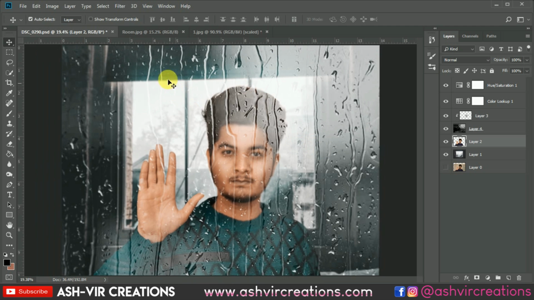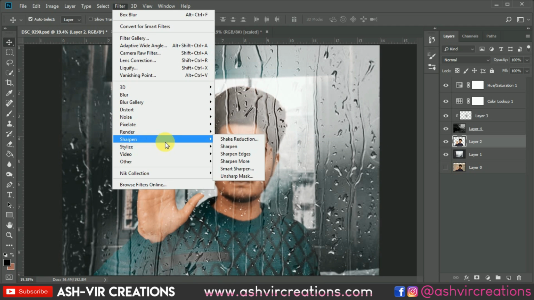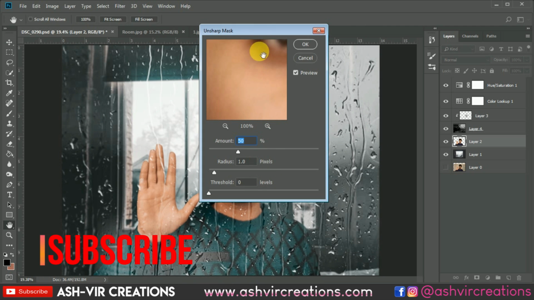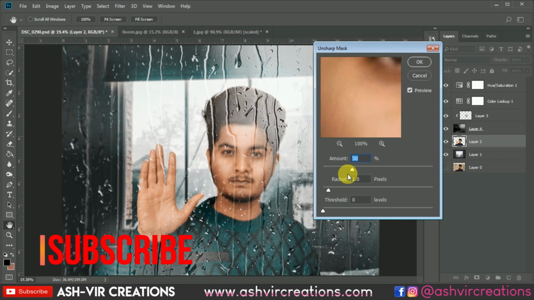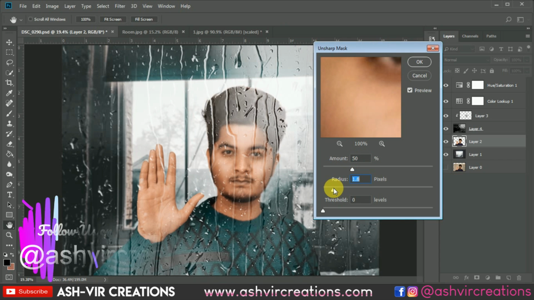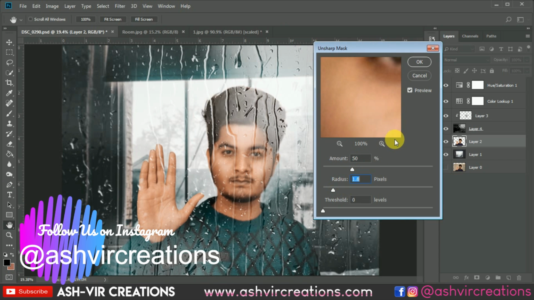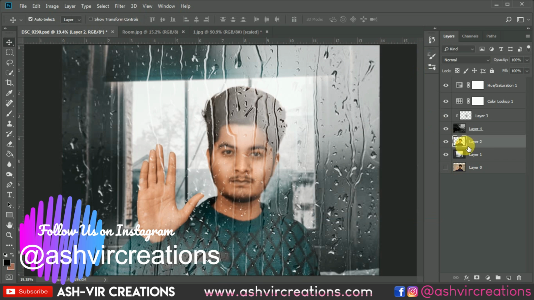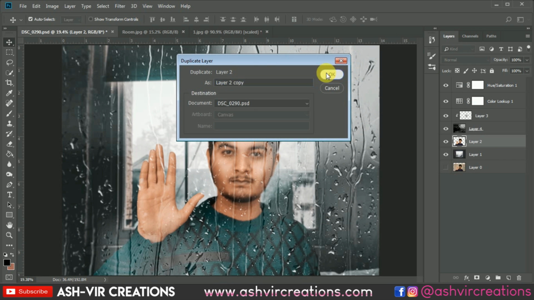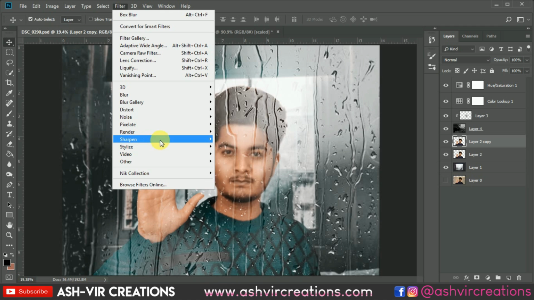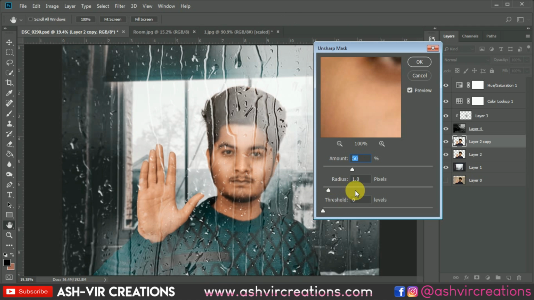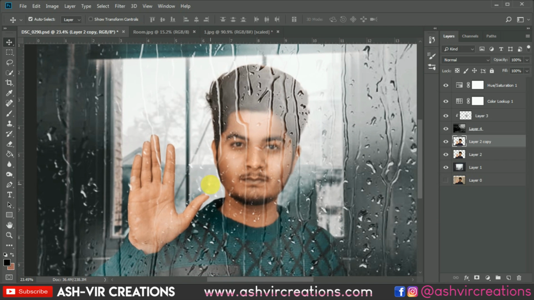If you want to sharpen the image, you can go to the filter, select sharpen and select unsharp mask and just make a bit of sharpening on the image. Let's duplicate the image, let's go to the filter, select sharpen and select unsharp mask. Just sharpen it a bit more.